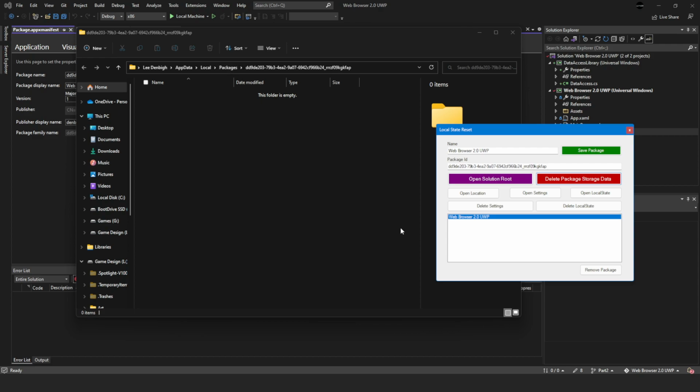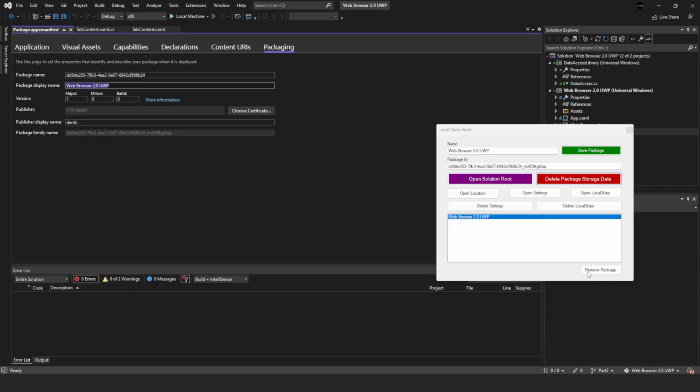Obviously if you're making an application and you're testing out settings within the application, and then you want to restart from fresh, all you need to do is come in here and delete settings or delete local state or just delete everything, and then it'll generate again when it loads up.